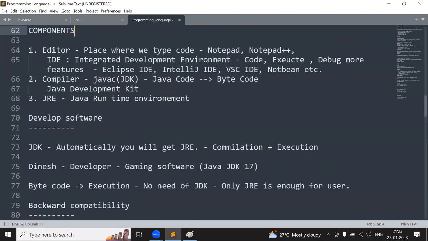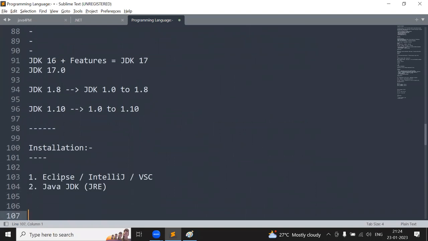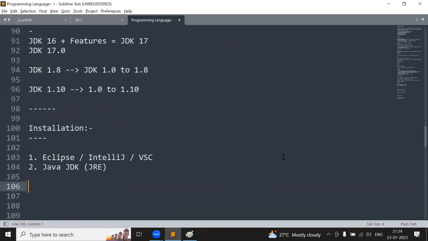If you already know Java, definitely you have a question, right? Where is JVM? Guys, I'm not talking about architecture now. Tomorrow only I'm going to talk about the architecture. That time I will tell you what is JVM, what is JRE, what is JDK and all. As of now, ignore it. JVM, I will tell you tomorrow. So only these two software I'm going to install.